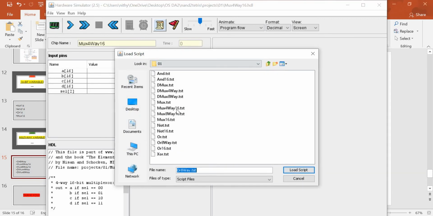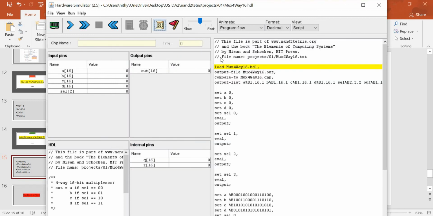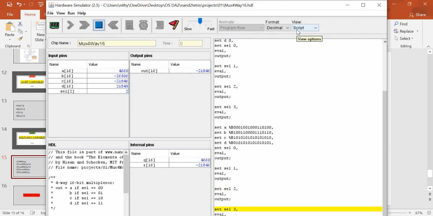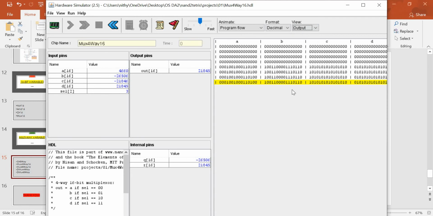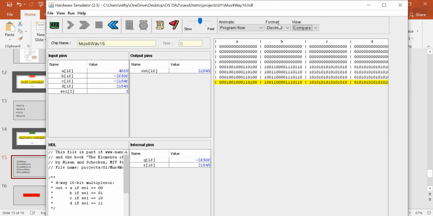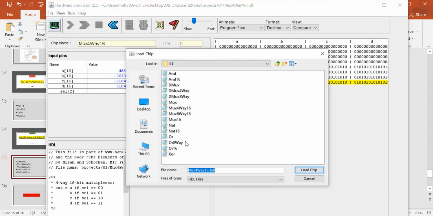Let's load in the script. Multiplexer 4-way 16. Running the program. There's no issue with the code, so let's look into the output. It's a 16-bit output. Now let's compare it. It's the same. Moving forward to the next one.